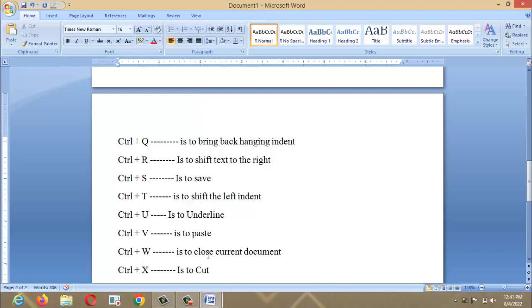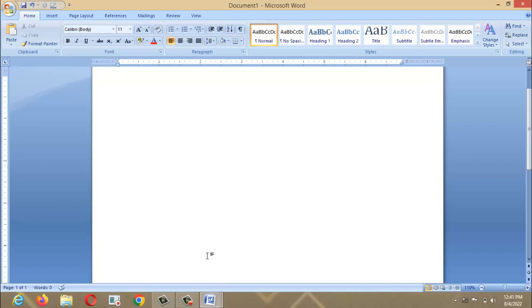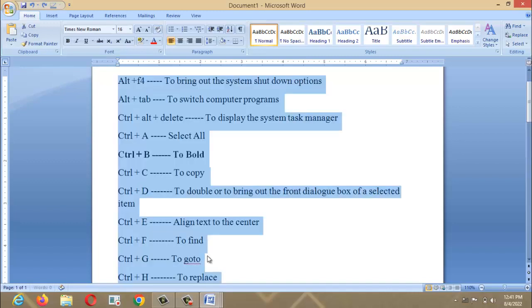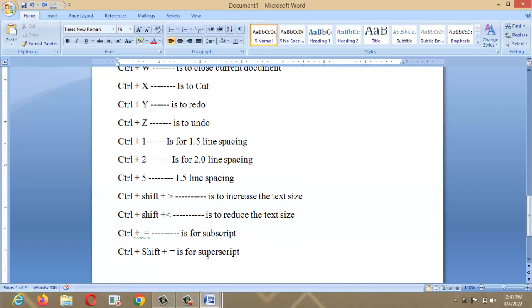Then Control X is to cut. The difference between cutting and copying is this: if you copy a text, the original will still be there. But if you cut, you are moving the text to another place. Like now, if I click Control A, Control X, I've erased everything here. That's Control X, to cut. I now go to where I want to paste and use Control V to paste it. That's the difference between Control C and Control X.